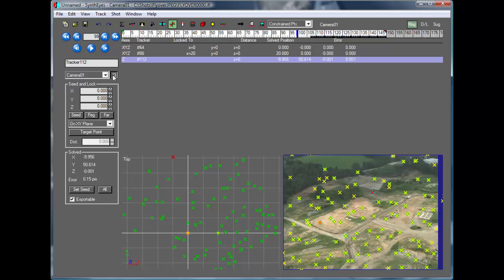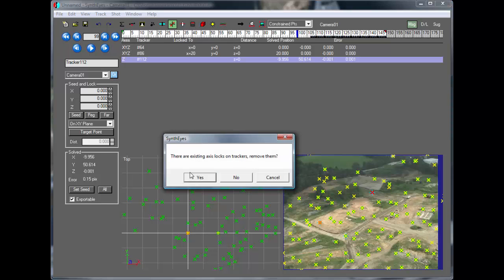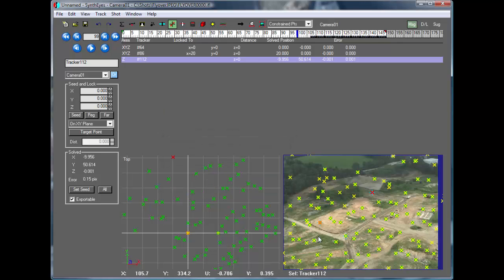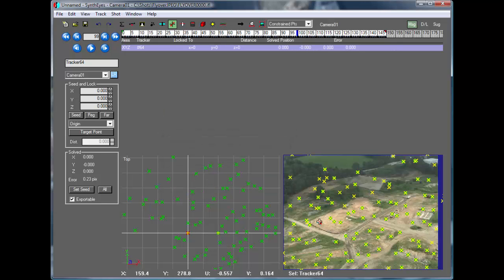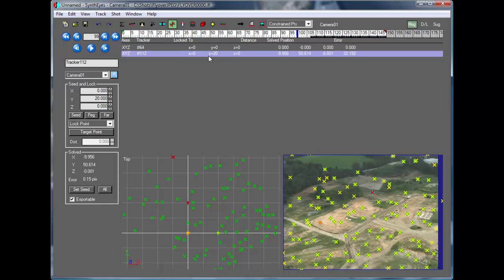First, let's do the star 3 again. So we'll get rid of these existing locks. And this time I'm going to just take that first point there, and now I've selected the front back option, and I'm going to select that second point. And now you see that it's putting that point at y equals 20.